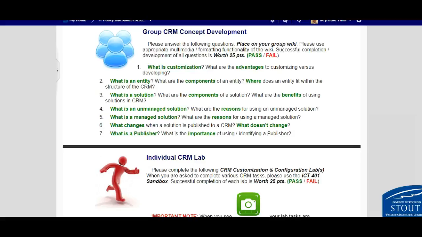A few days later, I'll then post my feedback on your group wiki next to your posted answers. Now, the grading for this assignment is pass-fail, but you will have an opportunity to update and improve your answers based on my feedback if your initial response doesn't indicate an understanding of the concept.